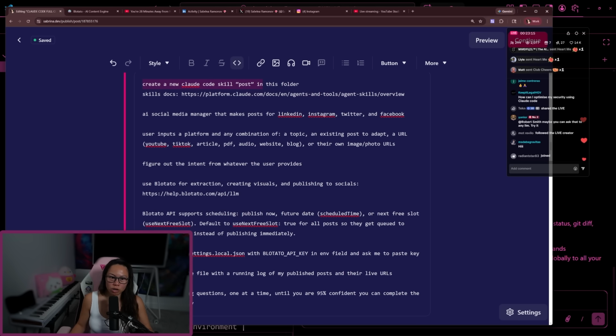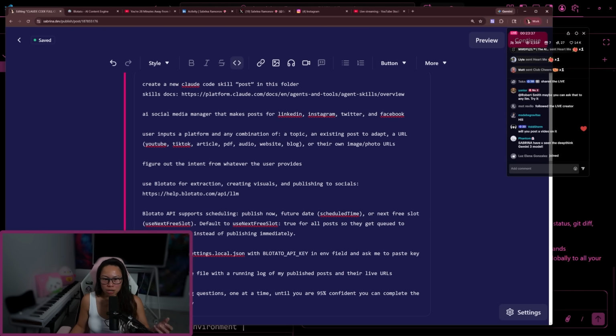First line is just we're creating a Claude skill. We're going to call it post. Here's the documentation for skills for Claude. And then what does the skill do? It's going to be an AI social media manager that makes posts for these social platforms. By the way, you can change these social platforms. I just chose 4 randomly. You can post to like 9 social platforms, but for this, honestly, I'll probably just post to 2, but I'll build it for 4.